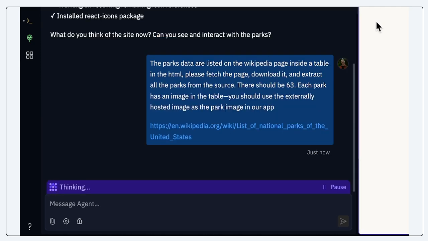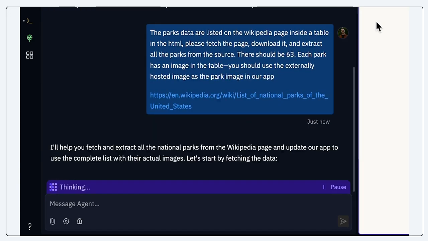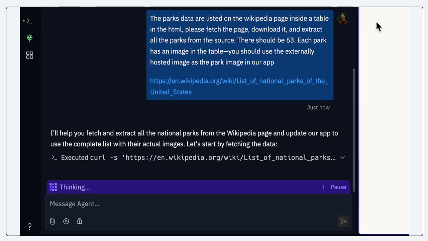So the goal here is I'm thinking about the biggest problems with our app. The first one is that we just don't have accurate data. So there are other ways to go about this, right? We could process the data ourselves. We could upload it. But I just prompted Agent.